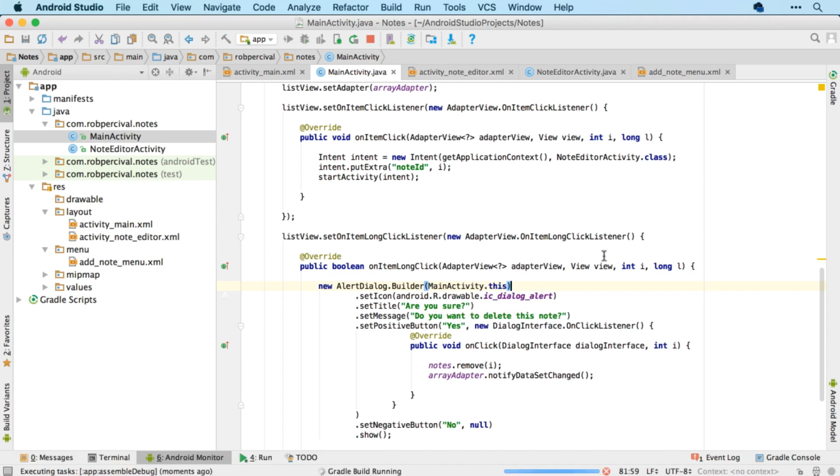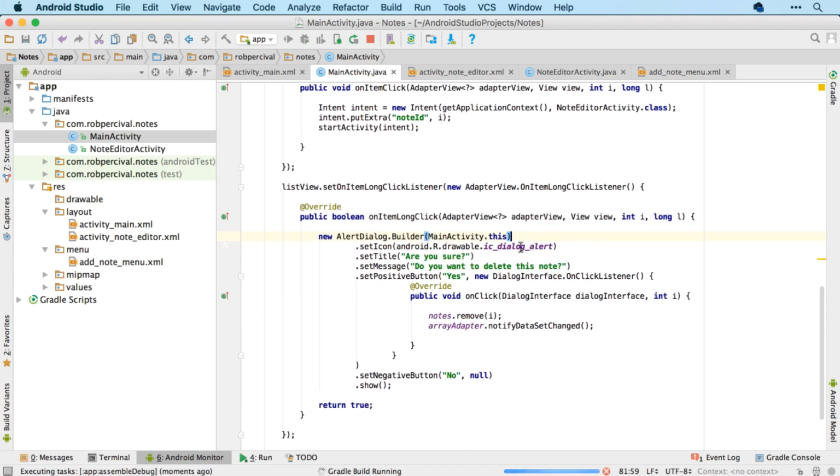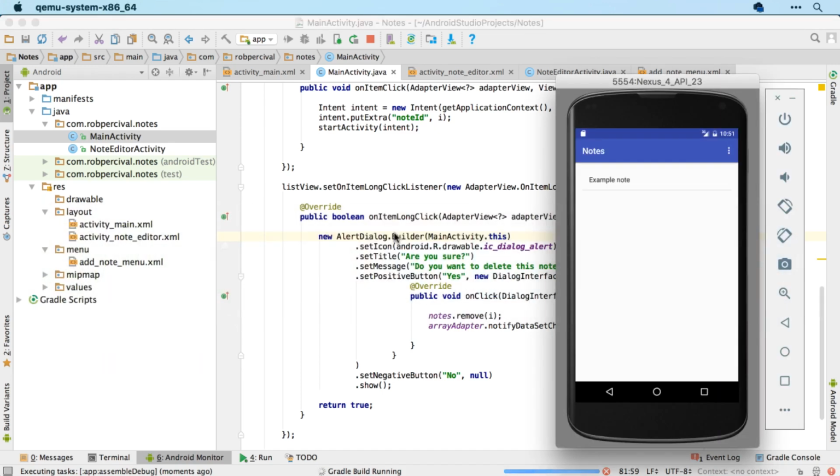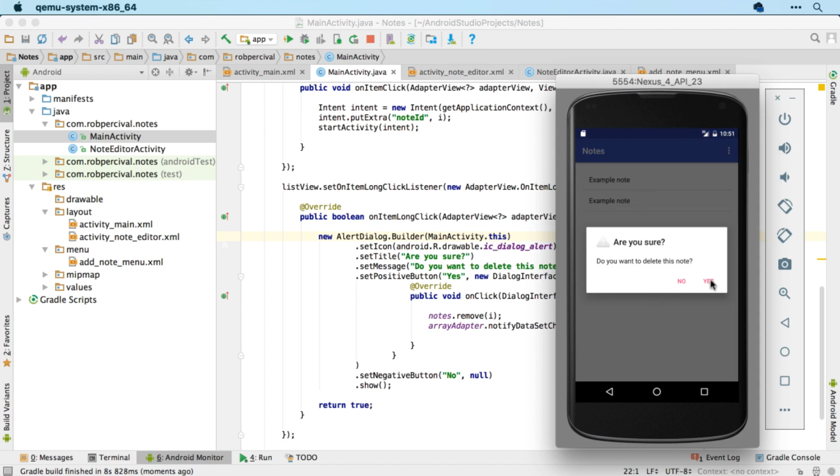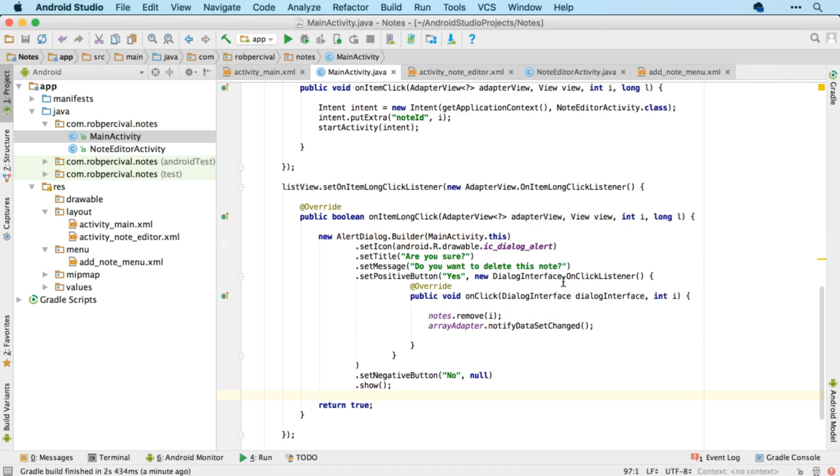All right, so let's give that a try. We should now get our alert popping up, and then if we choose yes, it will remove our example note. So I've already got 2 example notes here. So I'm going to long press on the first one. We get the message coming up. Click yes. And we get a crash, which is curious, but again, worth leaving in, I think.